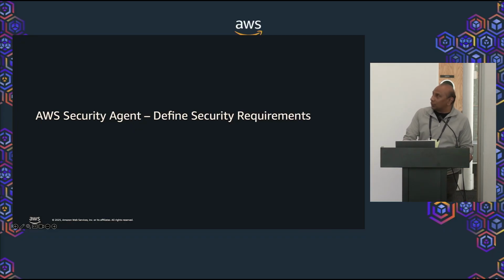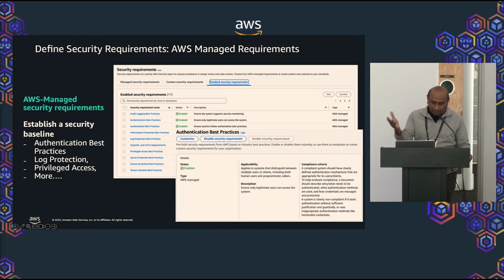So the very first thing you do, when you get to use a security agent, is to first define your security requirements. So what are security requirements? Think of them as a formal definition of your security controls and their policies that your application must satisfy during the code review, design review, and your penetration testing.